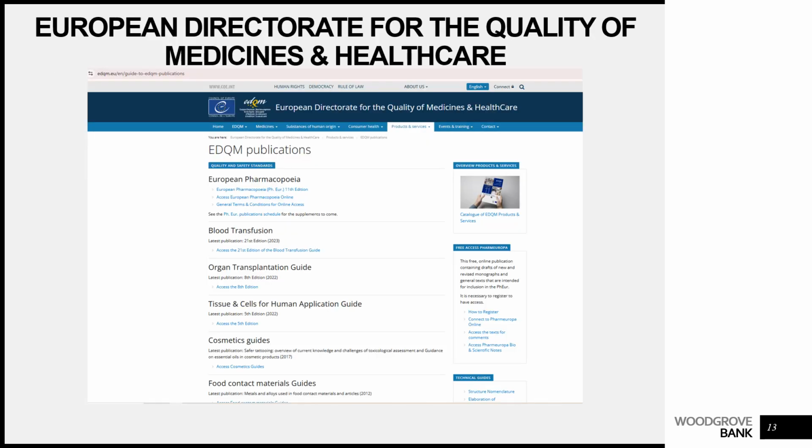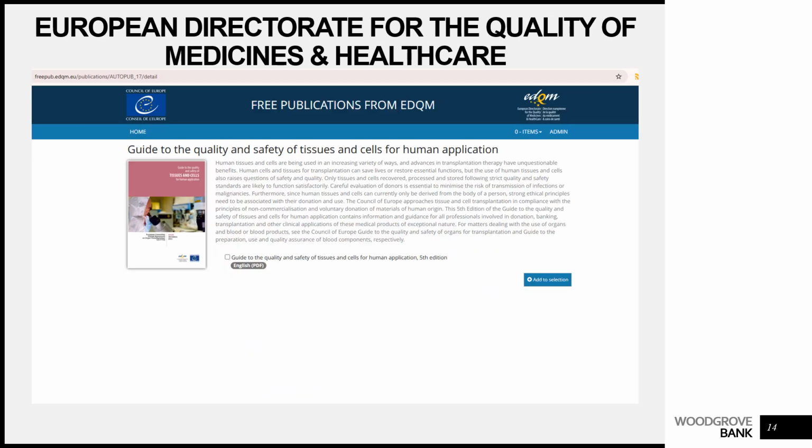So to get this guidance document, you need to go onto the EDQM website, the European Directorate for Quality of Medicines and Healthcare, and under Tissues and Cells for Human Application Guide, you'll find this. Basically the EDQM will send you a link, and it's a free guidance document that you can download and refer to. It's a very comprehensive guide.